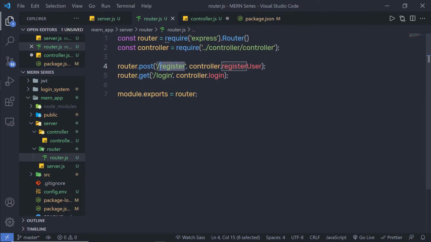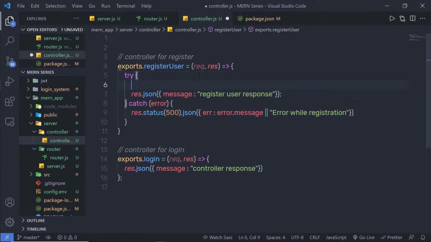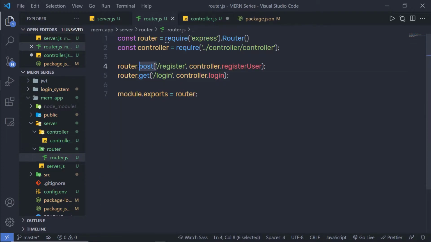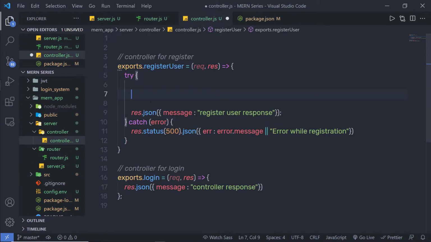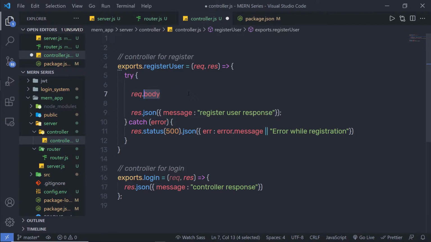Now, what I'm going to do is when I make this post request, I'm going to pass data to this register endpoint, and I'm going to get that data inside this controller. So just up here, I'm going to simply get the user input data. When I make this post request, I'm going to pass some data to this endpoint. I'm going to get that data inside this controller. So here I'm going to say request.body, and inside this body, I'm going to have all my posted data.